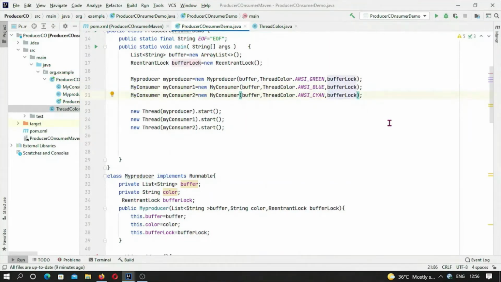So all we have done is employ a ReentrantLock object, buffer lock. This will have the methods lock and unlock. So rather than using a synchronized block, to get rid of all the problems we are facing due to the synchronized block of code, we are using the buffer lock dot lock method and buffer lock dot unlock method, and we have made corresponding changes in the producer and consumer classes, and in the constructors of my producer and my consumer class.